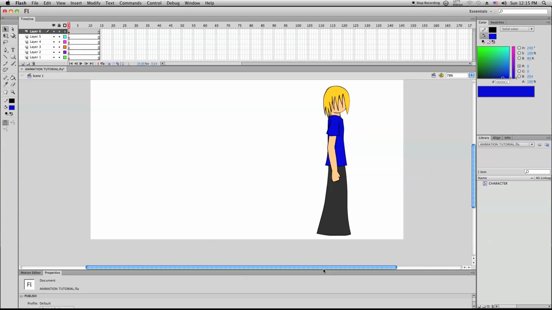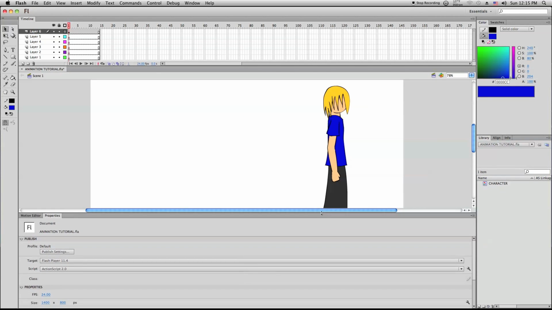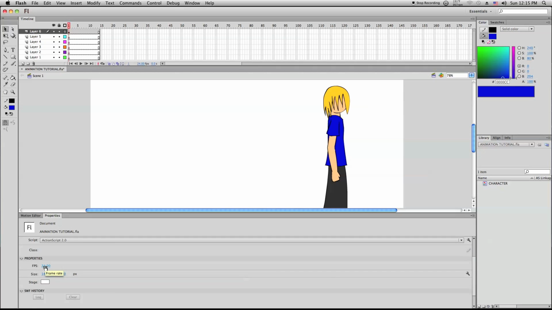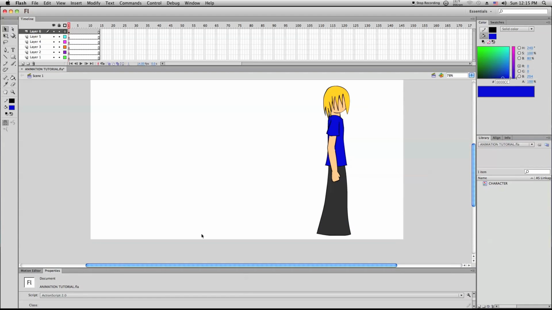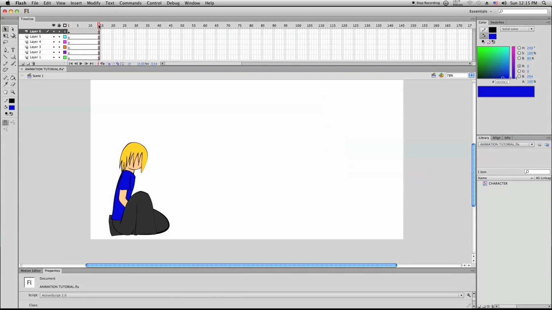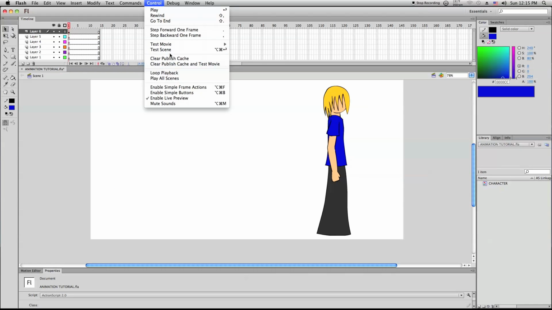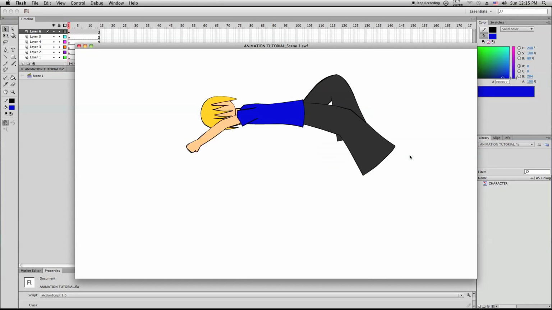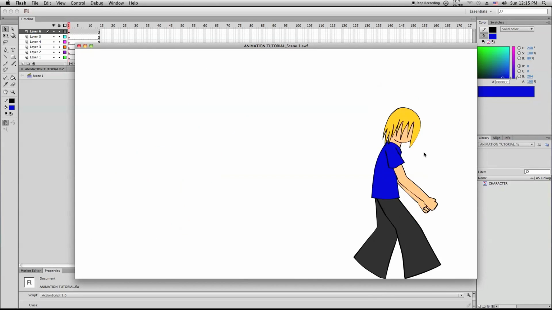Now, if you want to see what it looks like and it's a little too fast, you can change the FPS, which is frames per second. Right now I have them at 24 FPS. So I can take it and change it to, say, 14 FPS. That means that since this is actually 14 frames, the backflip animation will take an entire second. Test scene. And as you can see, it moves a lot slower.